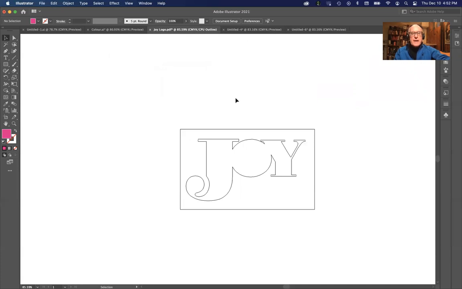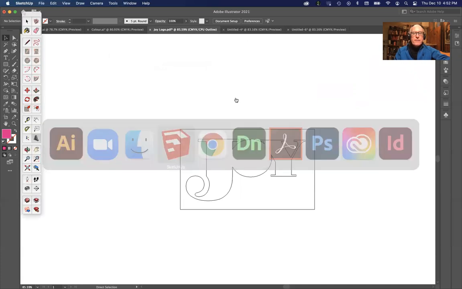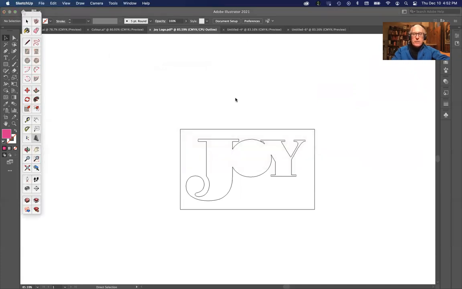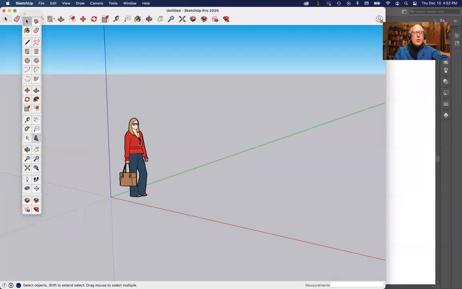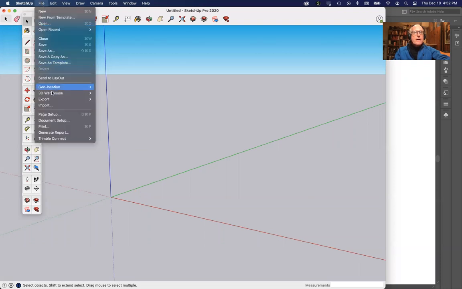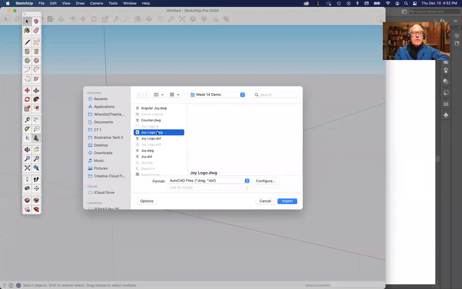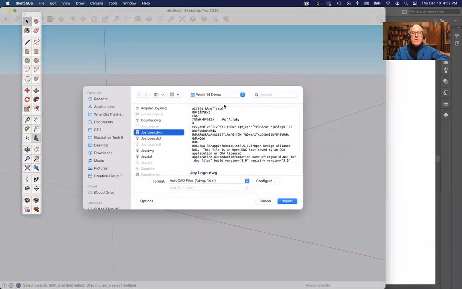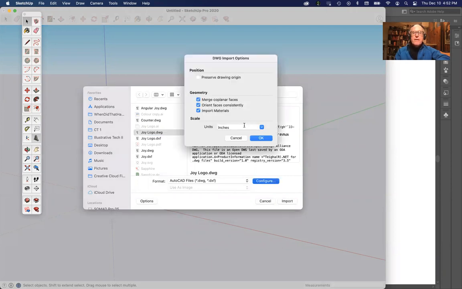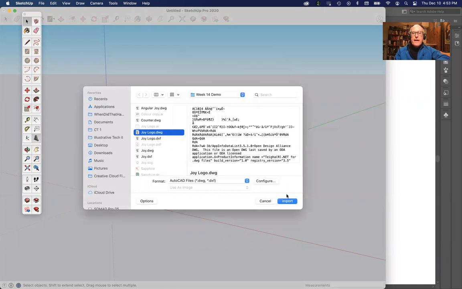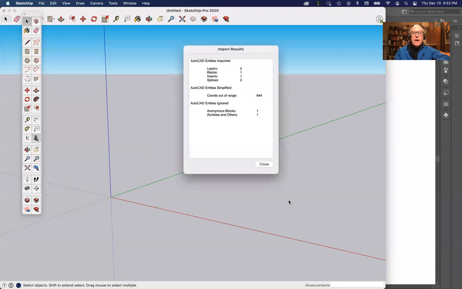Now let's go back to our friend SketchUp and get a new document. What I want to do now is import that file that I just made, joylogo.dwg, and it comes up with all that. I'm not going to worry about it too much. You may have to get in here and configure and make sure that your units is inches here as well, and then say import.